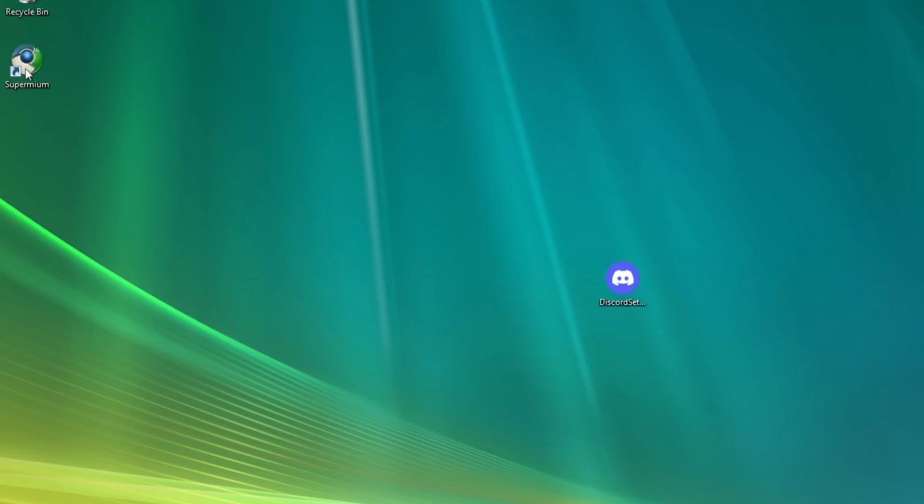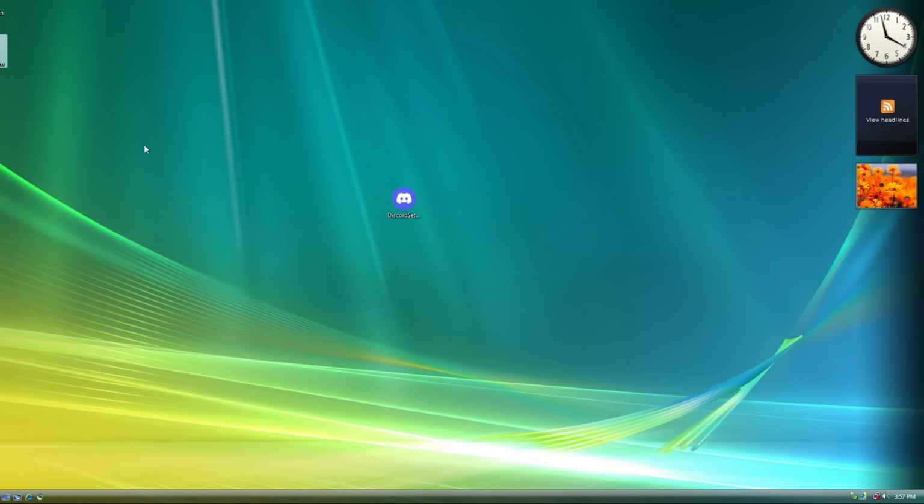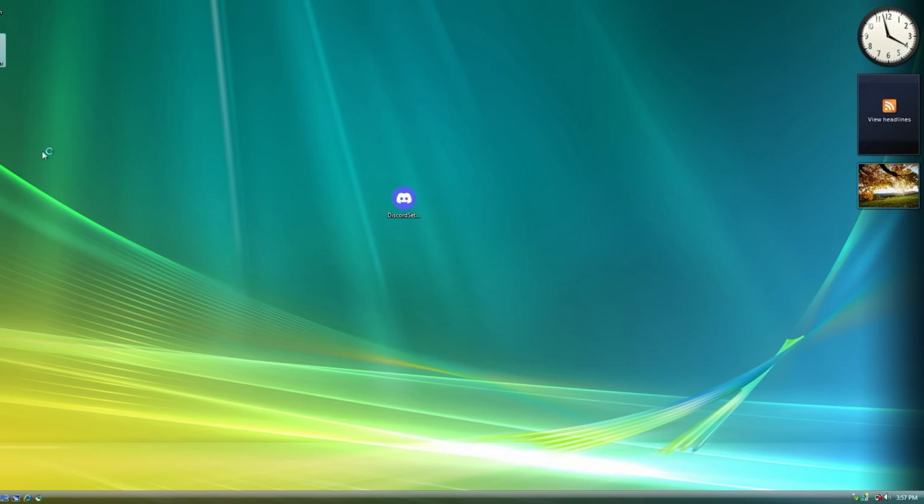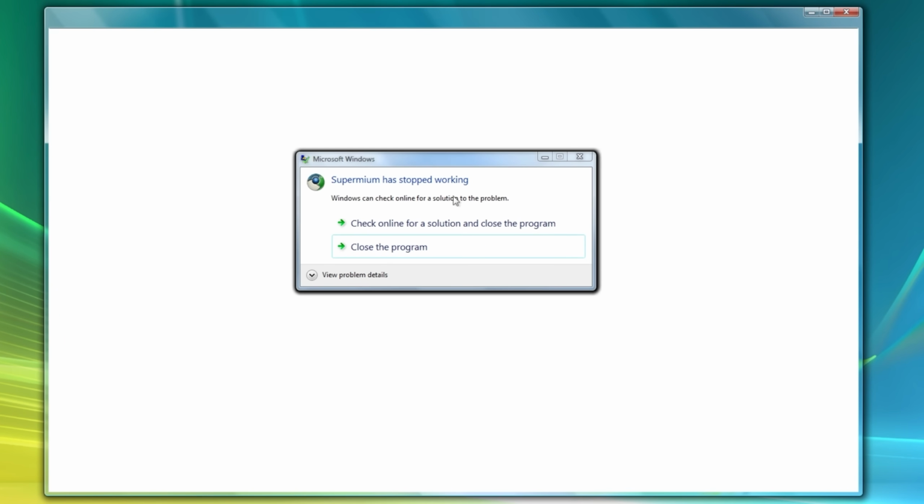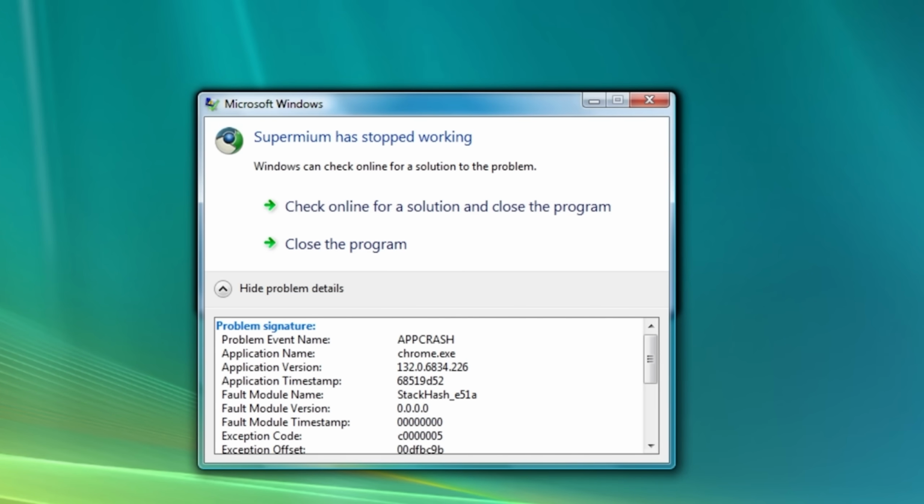Okay, we're back in. Now give me Supermium. All right, Supermium's back. Oh, nope. No, it's not. It's gone again. Let's try another time. It has stopped working. Windows can check online for a solution to the problem. What are the details of the problem? App crash. Stack hash failed.